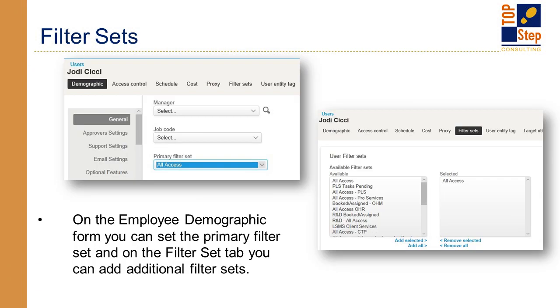Here's the view of the employee demographic form. Here's where you would set the primary filter set. And then on the filter set tab in the employee profile is where you would add additional filter sets if needed.